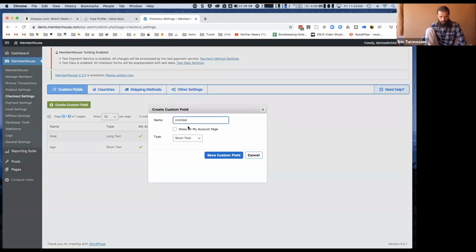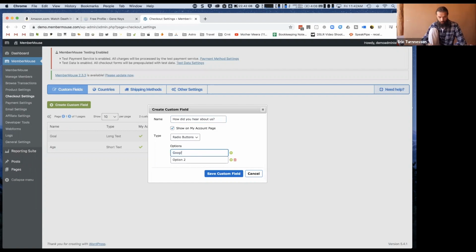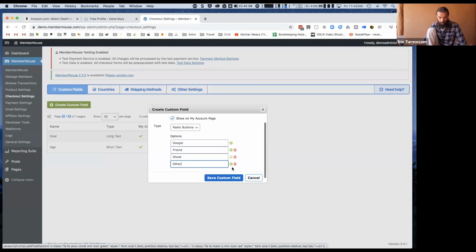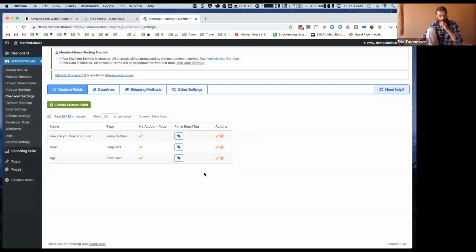You could also do multiple choice, radio buttons. You could say, how did you hear about us? And then you could say Google, a friend, a ghost, and other, and save that. Okay, so you basically just set up all your custom fields.